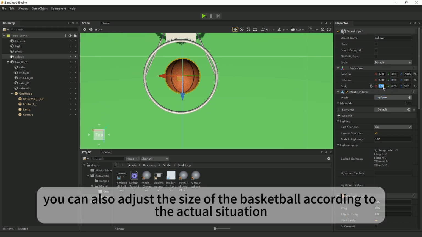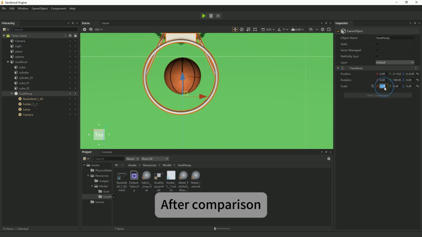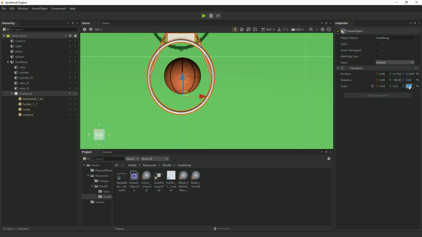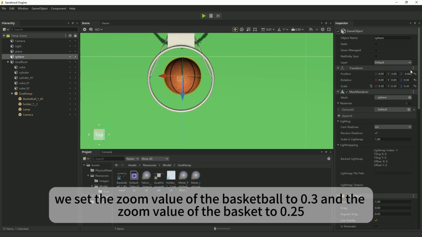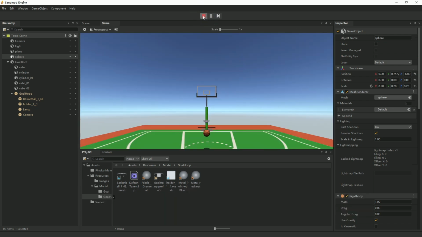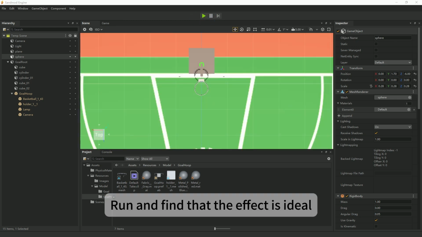Of course, you can also adjust the size of the basketball according to the actual situation. After comparison, restore the basketball to the value set at the beginning. Finally, we set the zoom value of the basketball to 0.3 and the zoom value of the basket to 0.25. Run and find that the effect is ideal.